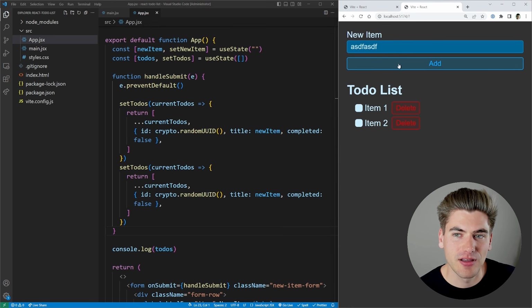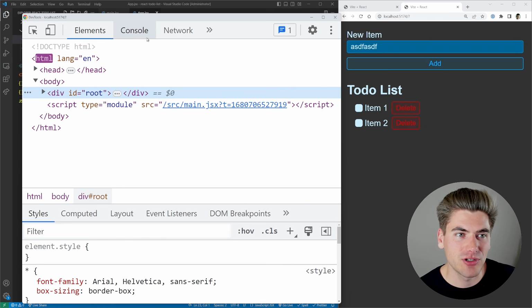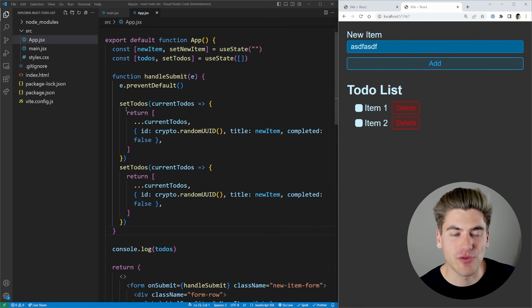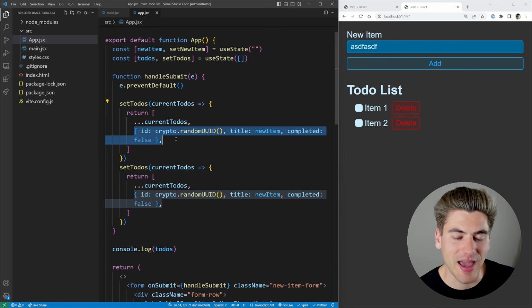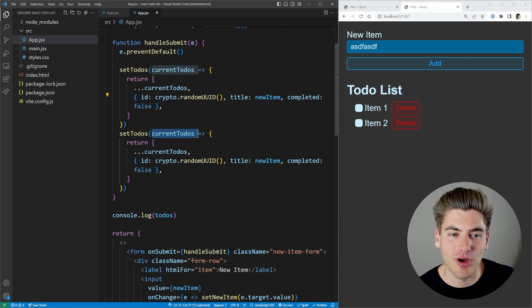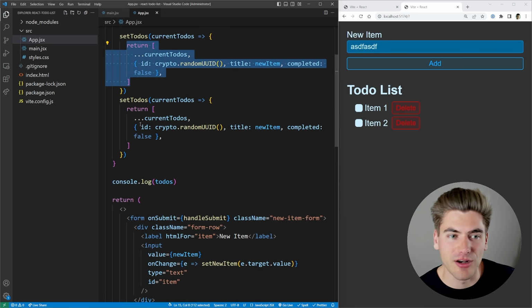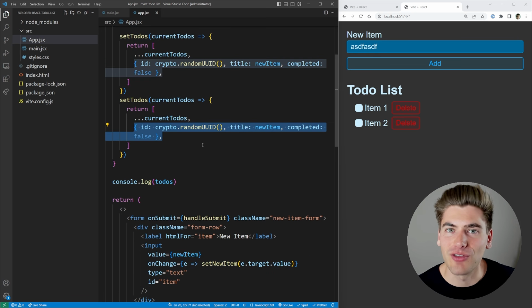We'll refresh, hit add, and now if I inspect my page, go to the console, you'll notice our array now has 2 values instead of 1, because the first time we run our set to-dos, our current to-dos is equal to an empty array, and it adds 1 value to the end. And the second time, our current to-dos is equal to the return value from here, so it has 1 value in it already, and then it adds a second value to the end.